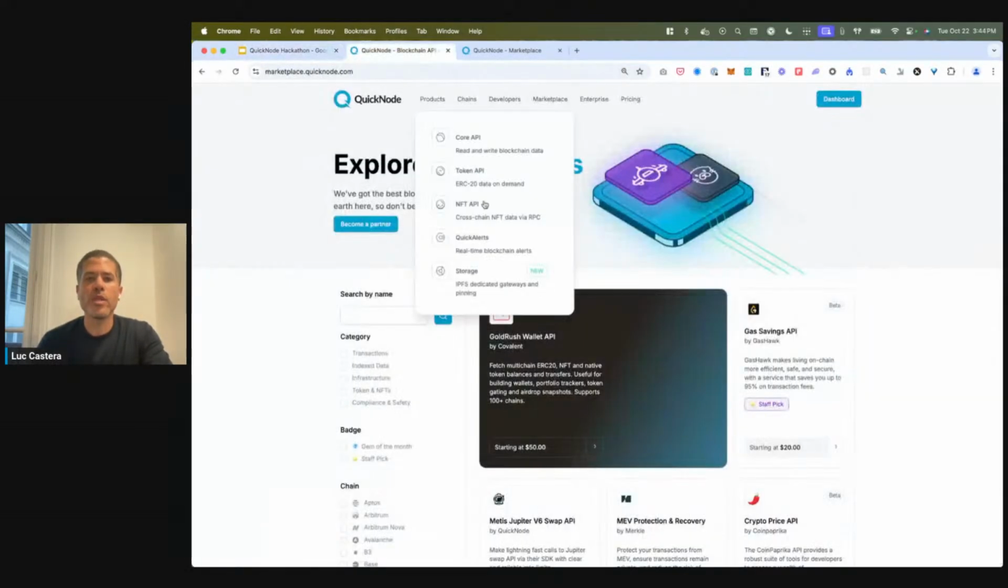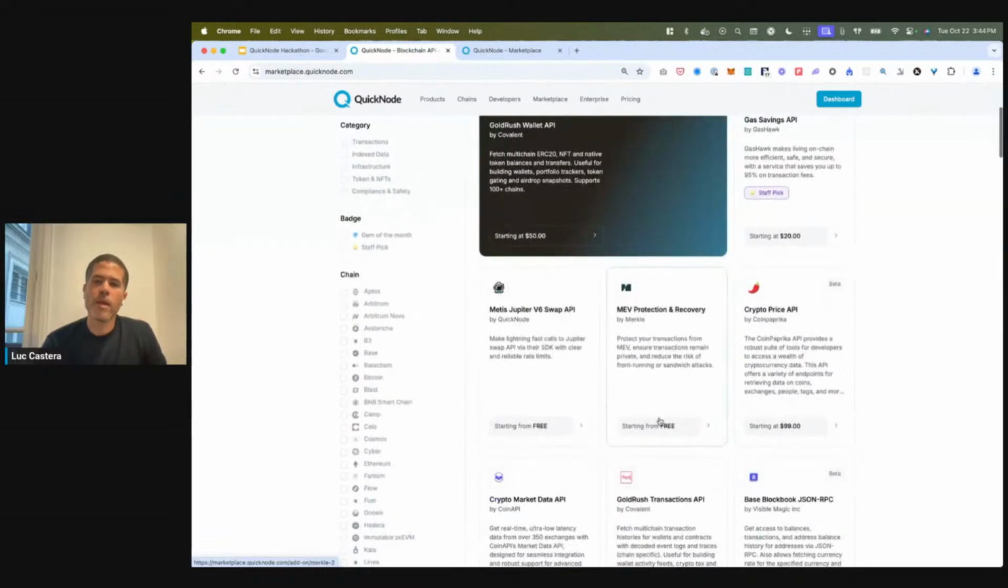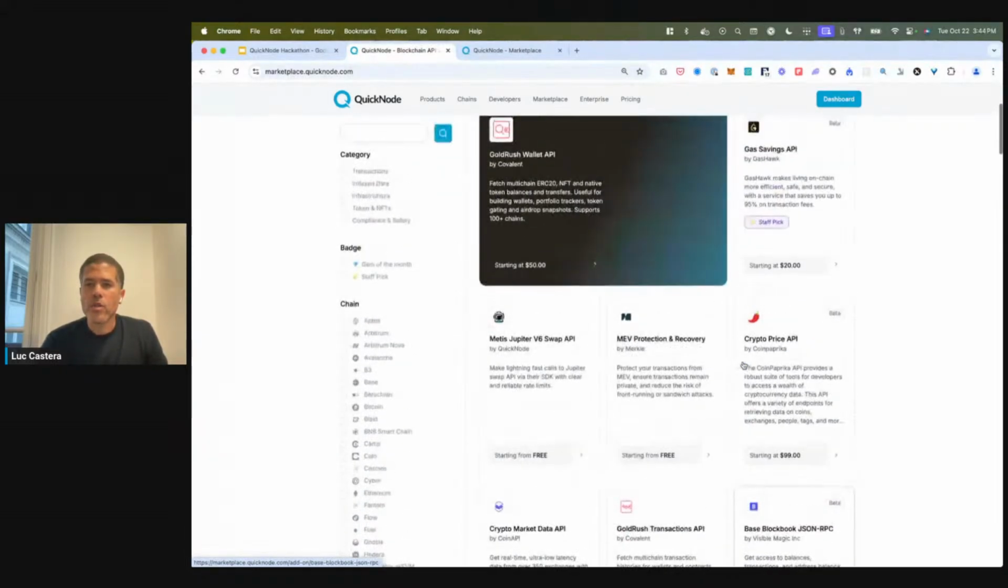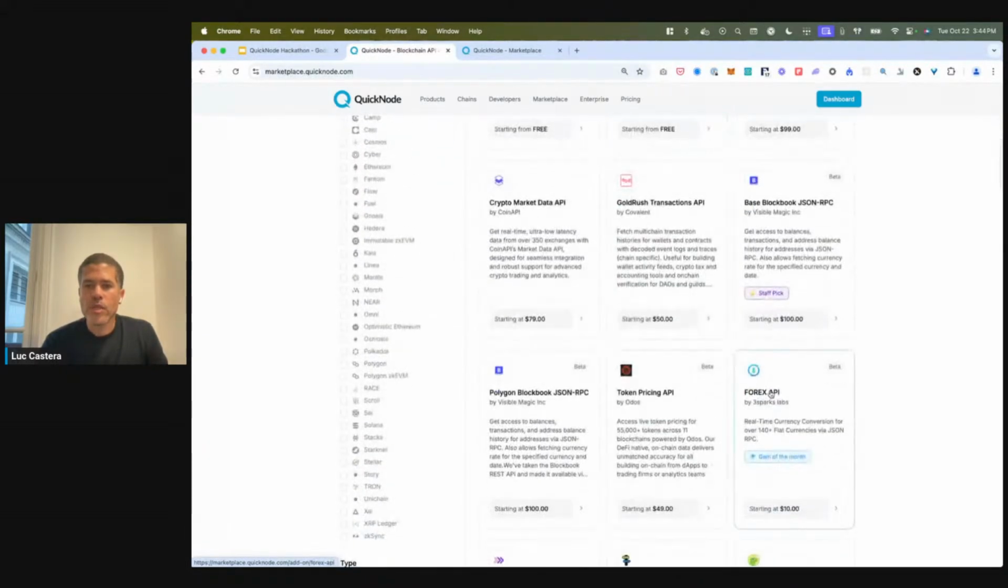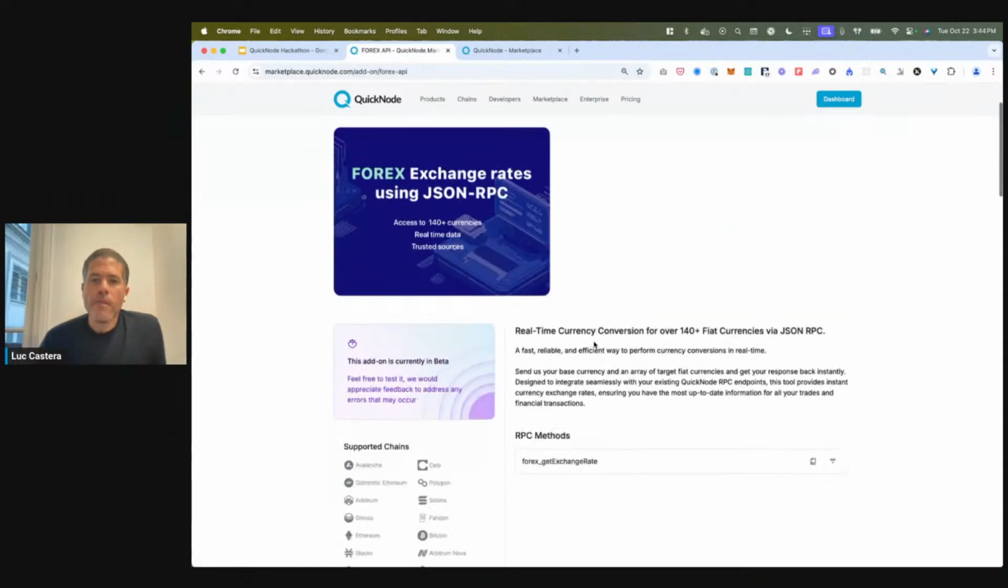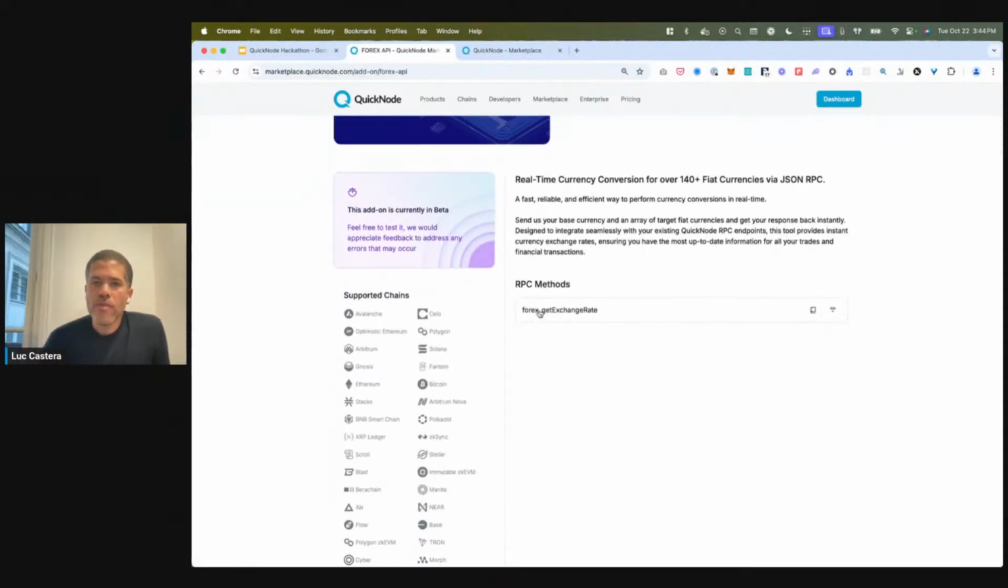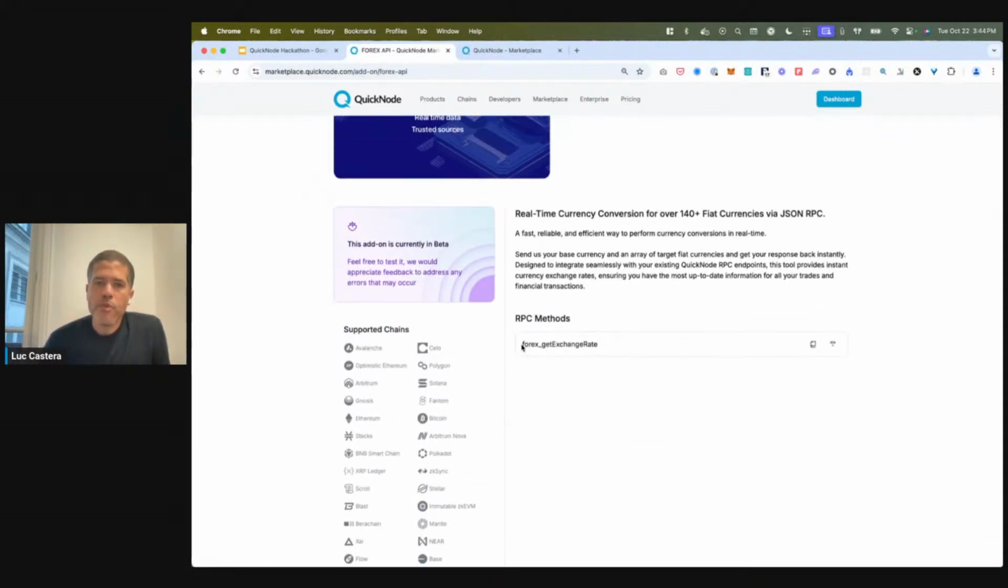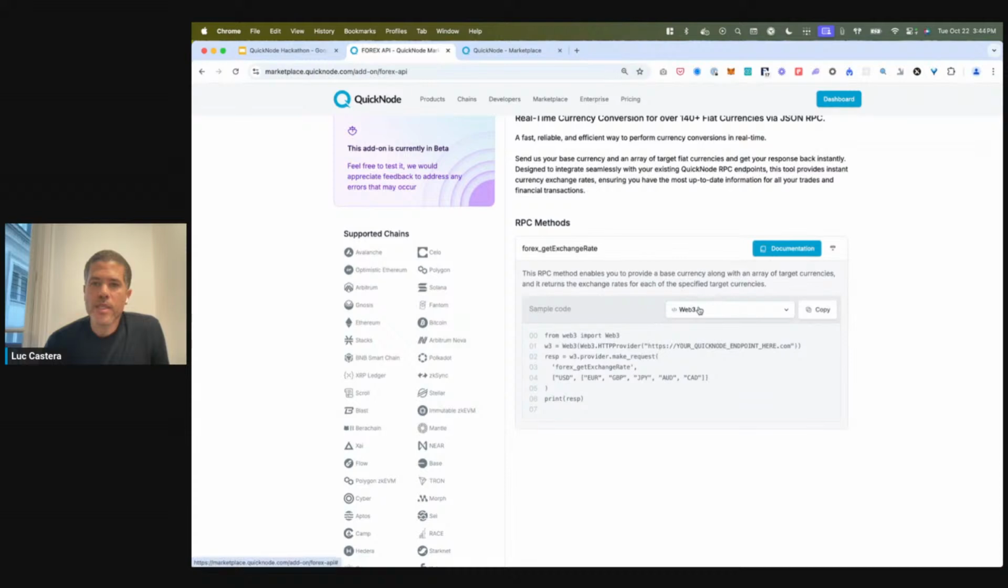Now, what I want to show you is a little bit of the catalog. So in the catalog, we're going to use this example. You see that for each one of the add-ons, they provide some methods, and for that method usually, if you click here, you can see simple code in different languages or libraries.